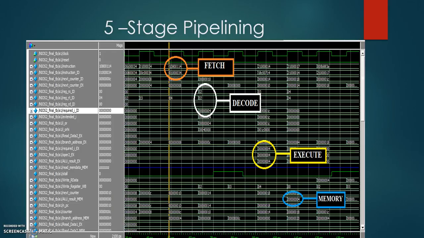It is decoded, giving out R2 as register RT and the immediate value as hexadecimal 4, which is the location of the first element of vector A. In the execute stage, the ALU generates the memory location address, that is 32 hexadecimal 4. In the memory stage, this value is carried forward.